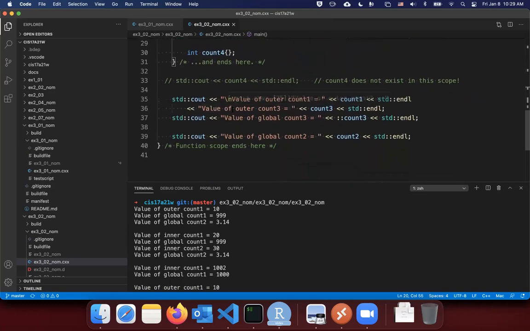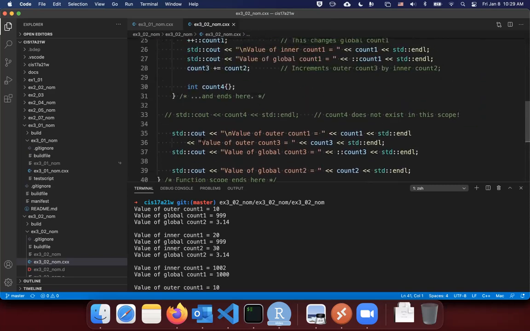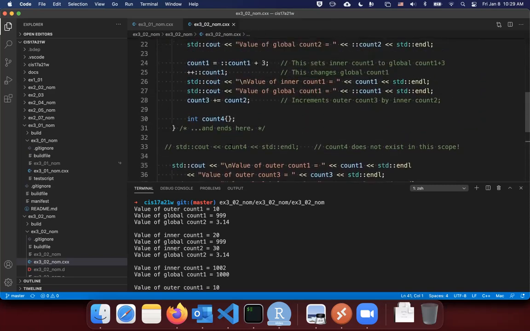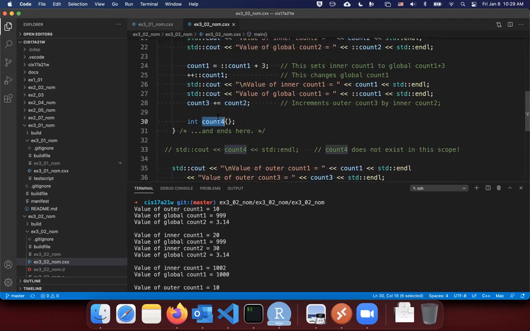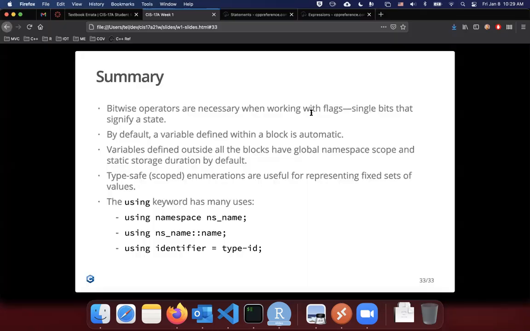The rest is pretty much the same stuff. You can go over this if you want, but outside of the scope, you cannot access. For example, say that you have defined a count 4 in this inner block scope, but then you want to somehow access it outside. No, you can't. This is a compile error. Okay, that's what I have to show you for this chapter 3. Thank you.